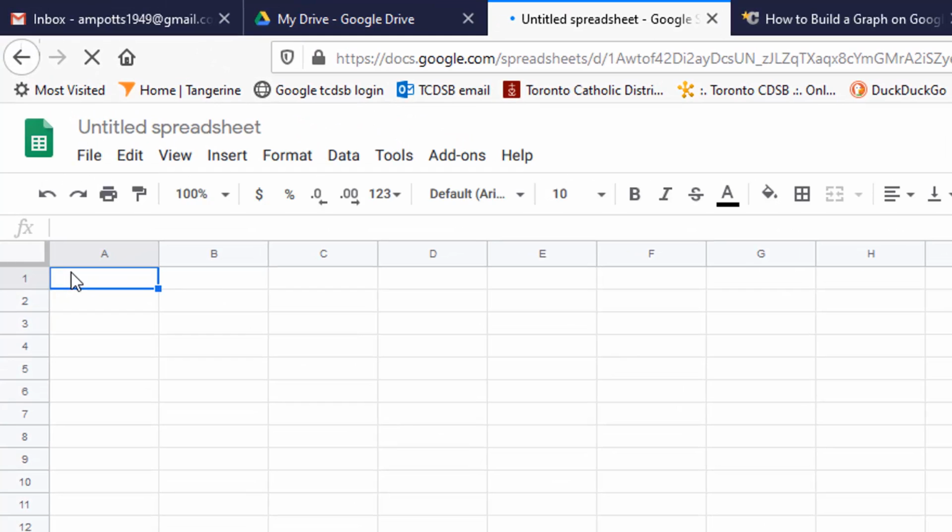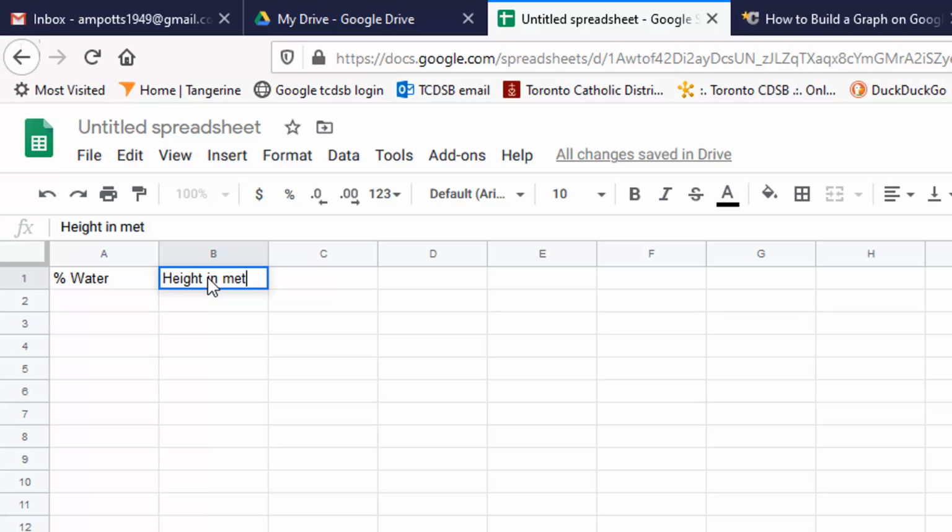Column A is going to be the percentage of water. So you just write percentage water. That is how much water you're going to put in the pop bottle. And column B is going to be the height in meters. Height in meters. This you're going to get by running the NASA simulation program, which I'll show you in a while.